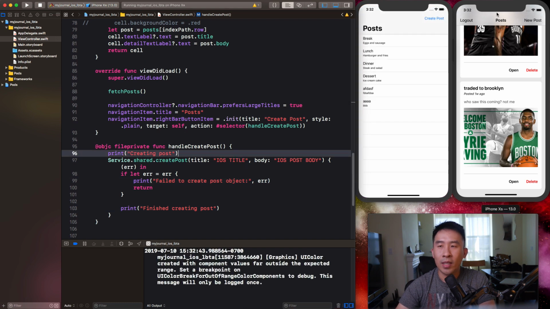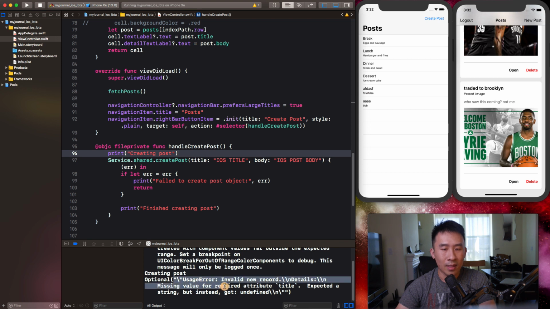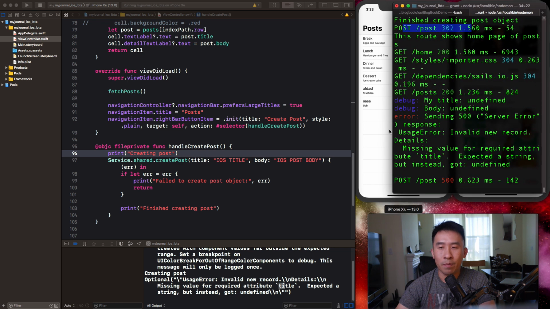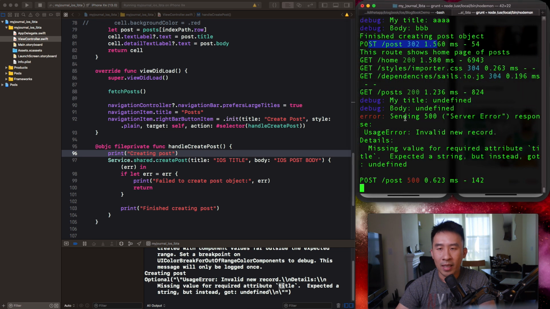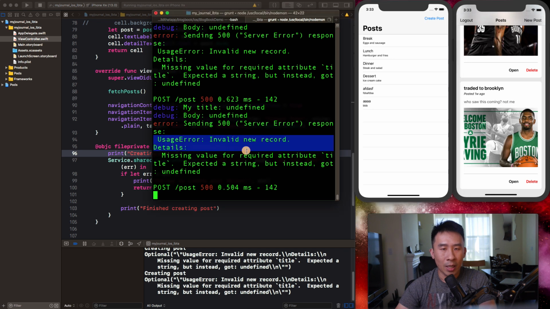Let's actually see if we can hit the server. So create post, and you'll see that I have a uses error: invalid new record details, missing value for required attribute title. If you look in the terminal, you can see the same thing as well. So let me bring back this terminal here. It looks kind of like this, right? Maybe this is a little bit easier to see. If I go back, maybe I'll put this guy over here, create post, you'll see that same error, which is coming up right here.